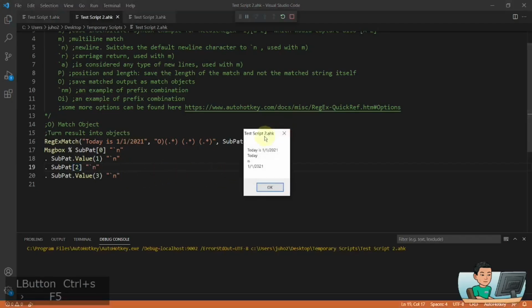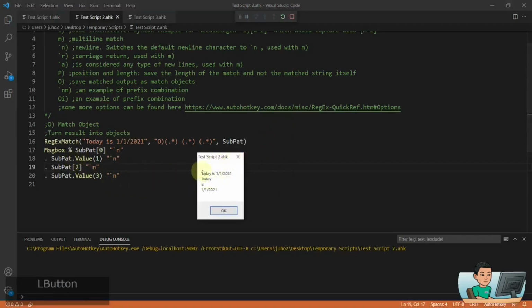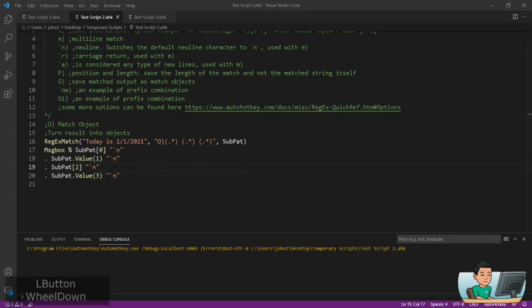So if I go ahead and run it, I will get as my first result in the message box our subpad 0, which is the entire matched pattern, and then the sub patterns after that. So sub pattern 1, 2, 3 are represented in the message box, as you can see. You can also give these a name as well.